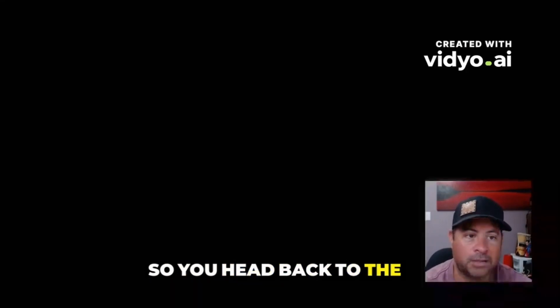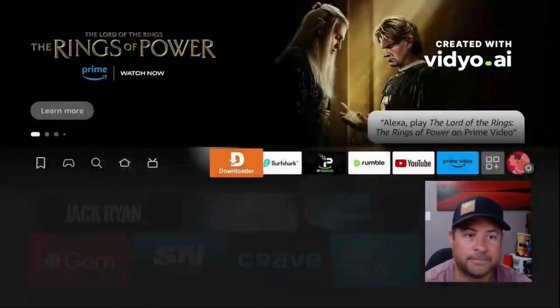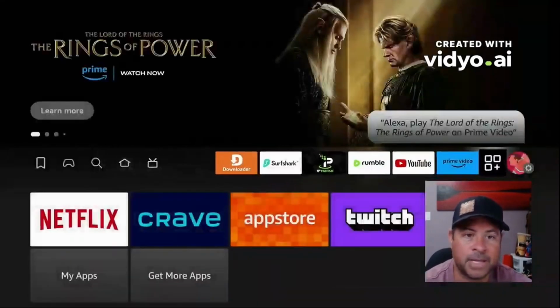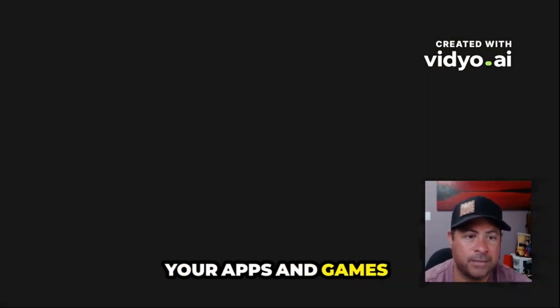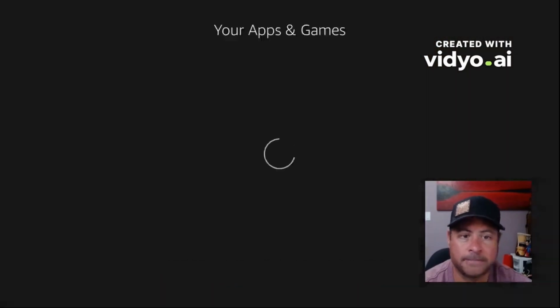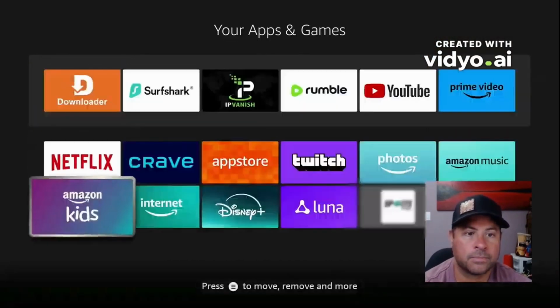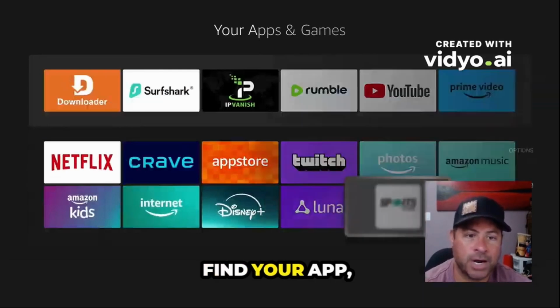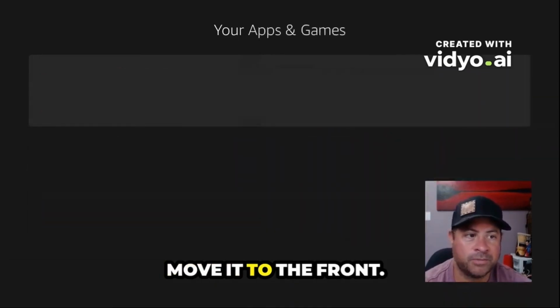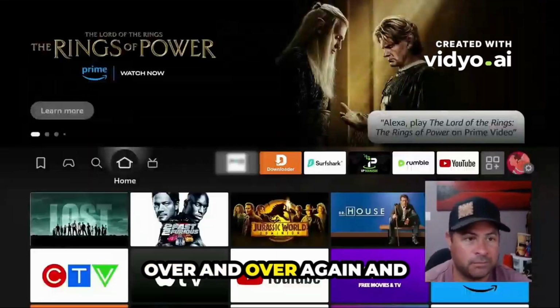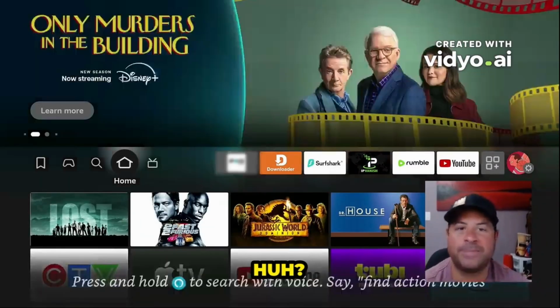So you can head back to the home screen. Under that, your Apps and Games icon. Find your app. Move it to the front. And you can do it over and over again. And enjoy. Happy streaming.